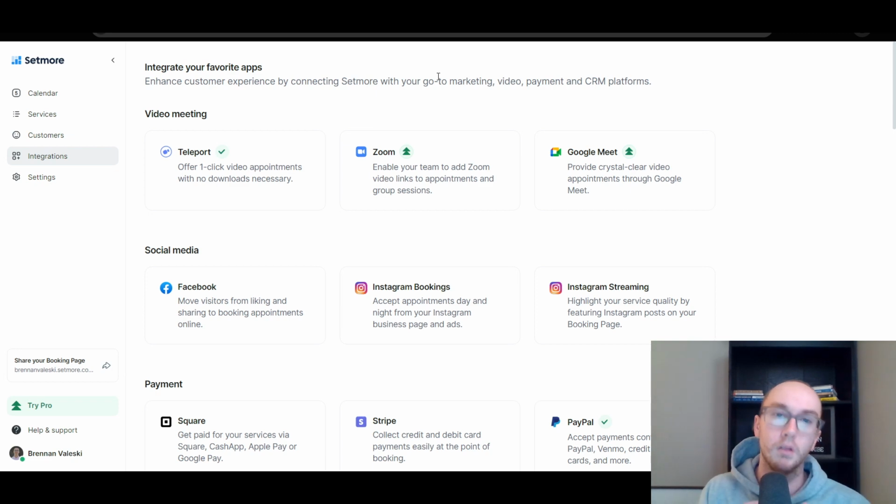Now, if you are looking to use Zoom or Google Meet, you do need the Pro version. So if you're really tied to Zoom or Google Meet, then again, you do need the Pro version. But personally, Teleport works just fine. So it just depends on your needs.